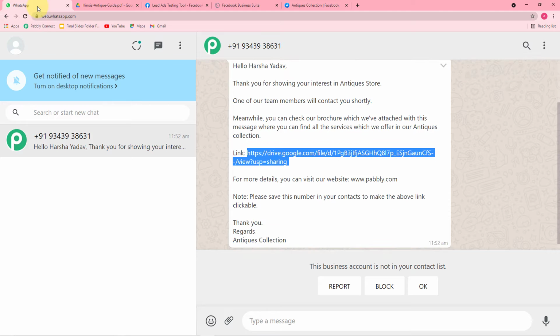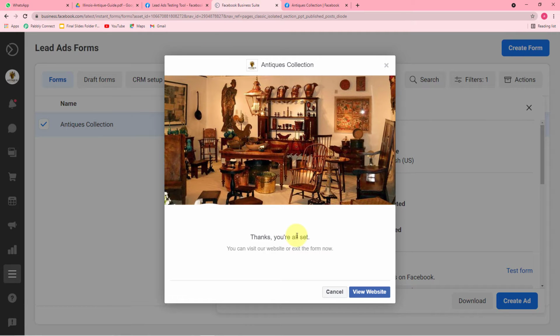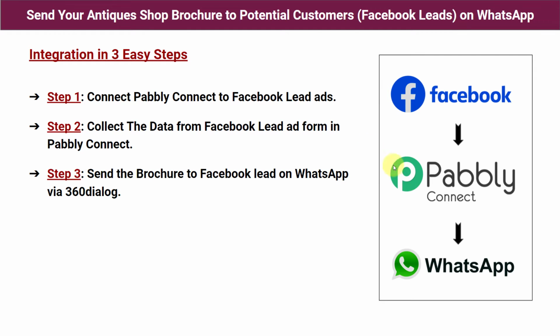So now you guys are wondering how I managed to bring this message here without any manual compilation of this message or attaching of this link, just by filling this lead ad form and submitting the form, and this WhatsApp account receives a message. So now let me give you the easiest possible steps by which you can also make this automation or connection between your Facebook lead ad forms and WhatsApp. So guys, these are the 3 easy steps by which you can also make this integration between your Facebook lead ad and WhatsApp. So step 1 is connect Pabbly Connect to Facebook lead ads.